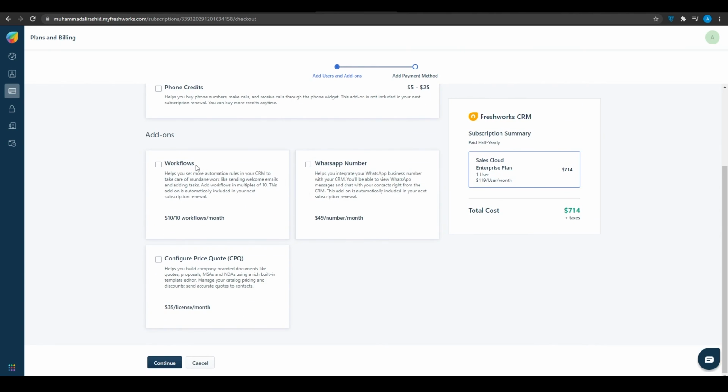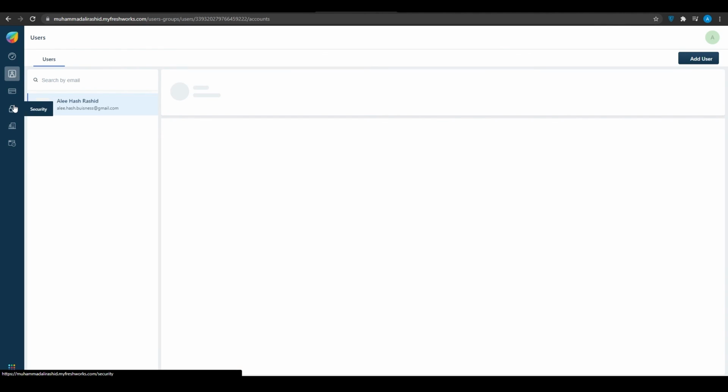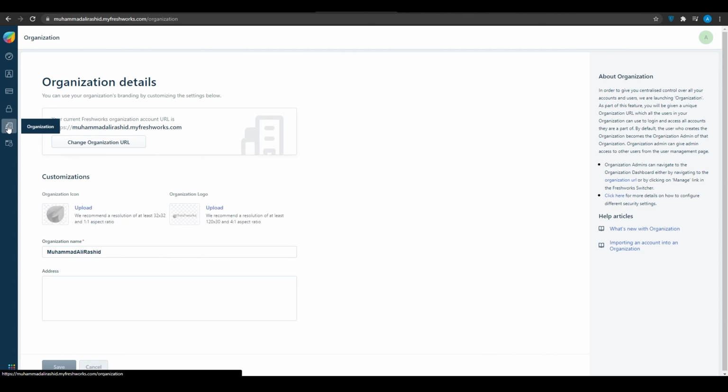You can add your WhatsApp number, workflows, configure price code, and there are just so many options for any business over here that they won't need anything else whatsoever. From the left side, you have even more options, like your users, your admin center, your security, your audit logs, and everything else. So guys, definitely the potential is there in this software, and it is the biggest software for a reason. I would highly recommend that you go use this software.